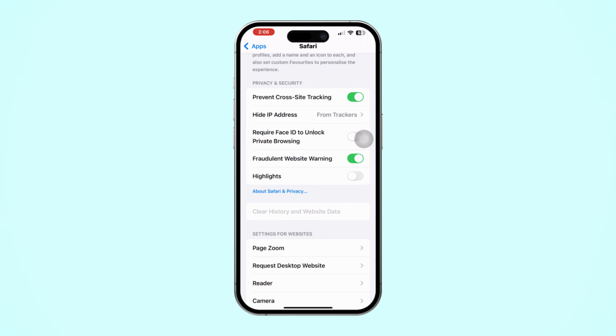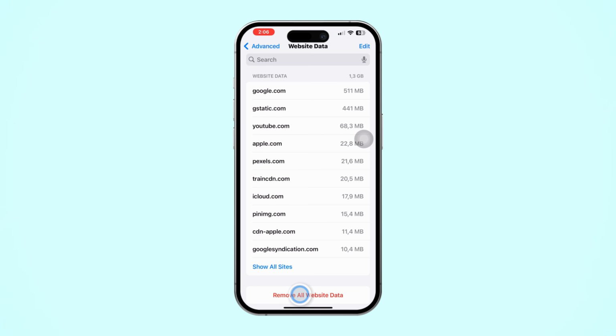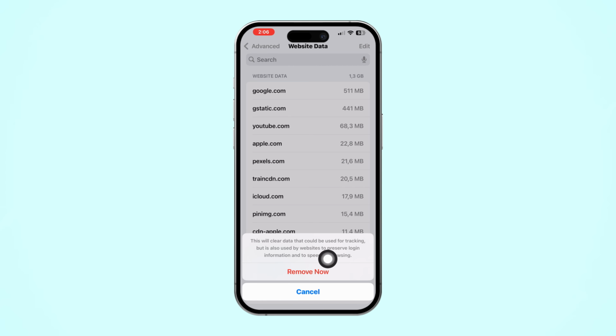After that, scroll down again. Tap Advanced. Tap Website Data. Tap Remove All Website Data. After that, restart your iPhone.